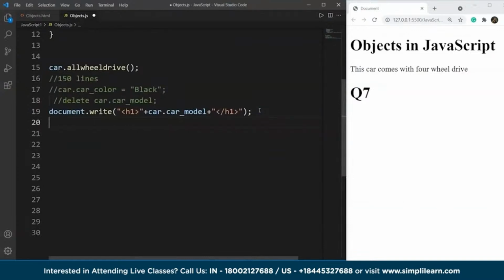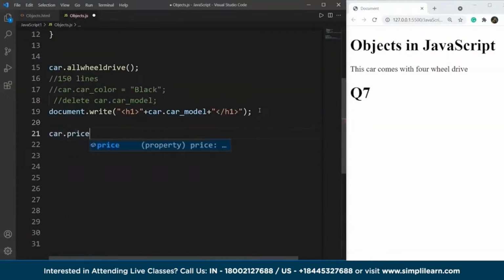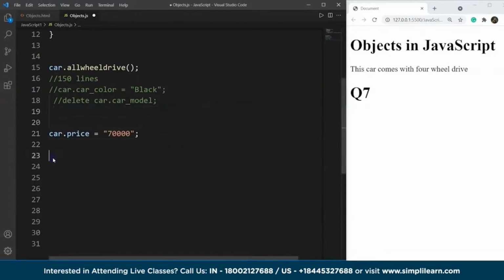What we have to do is we have to write here car dot price and update the value here. Let's say we are using "70,000" and we have to put here a semicolon. It's the same thing we do to update the value of a particular variable, right? So if we try to print the value of price now, we'll get the output as 70,000. Let's try to print it on the browser. So we'll cut it from here, we'll paste it here, and we will print car price. Save it now. See, here you can see it says 70,000.